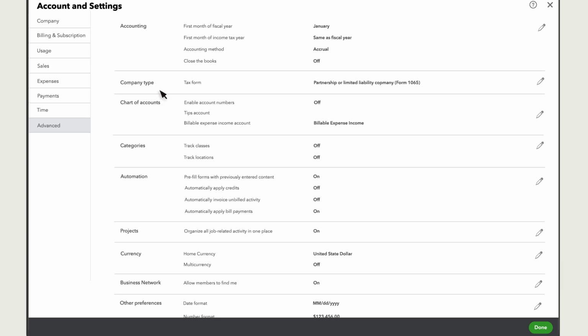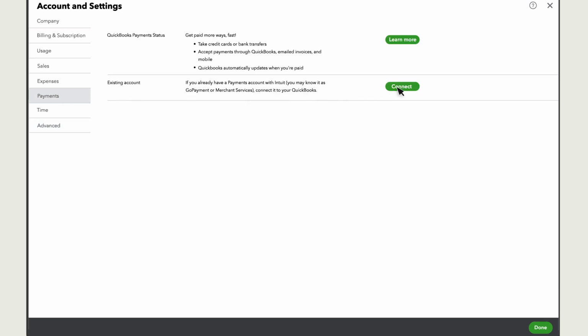The Advanced section is where you can change your fiscal year and accounting method, turn on class tracking, and more. It is a good idea to spend some time reviewing all these settings. Also note that if you use QuickBooks Payments, this is where you will connect your previous payments account with QuickBooks Online.